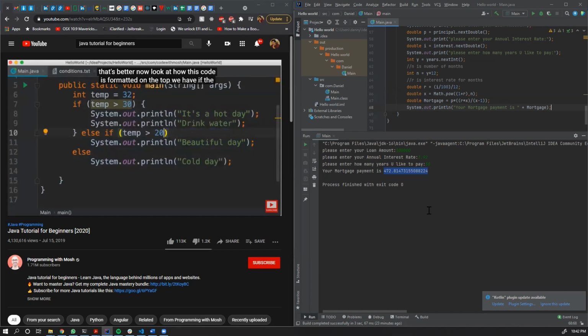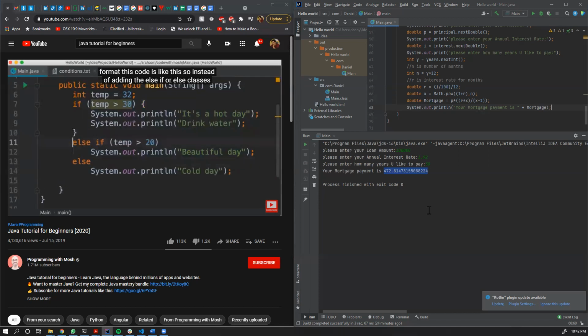That's better. Now look at how this code is formatted. On the top, we have if. The else if clause is a little bit indented, but the else clause is not indented. It's at the same level as the if clause. And this looks a little bit ugly. The code is not symmetrical. So if you want to get rid of the curly braces, a better way to format this code is like this. So instead of adding the else if or else clauses after curly braces, we add them on a new line. Now, all these clauses are at the same level. The code is easier to read.